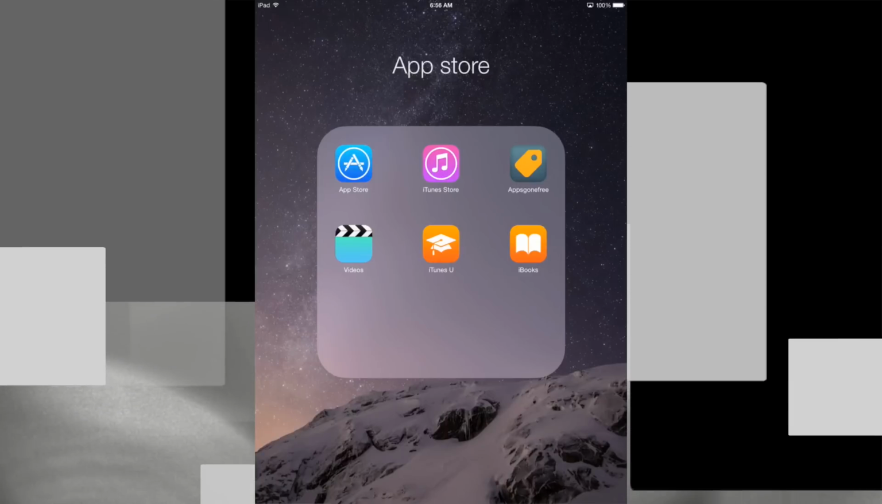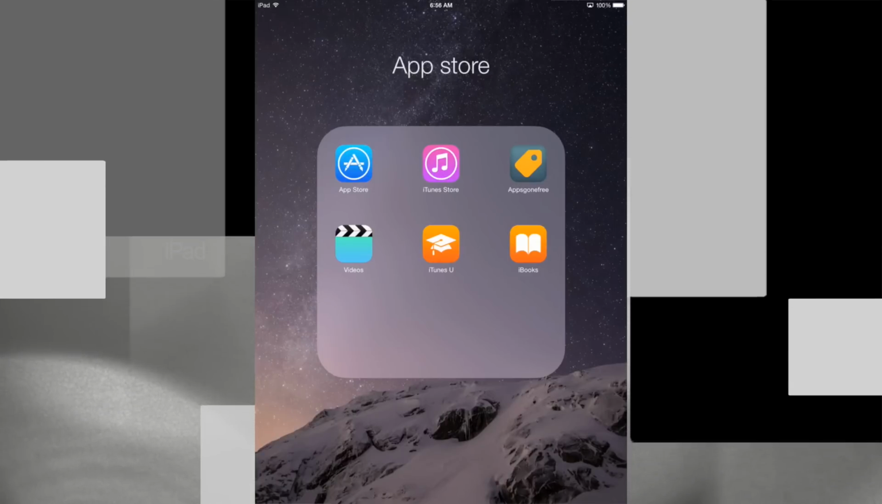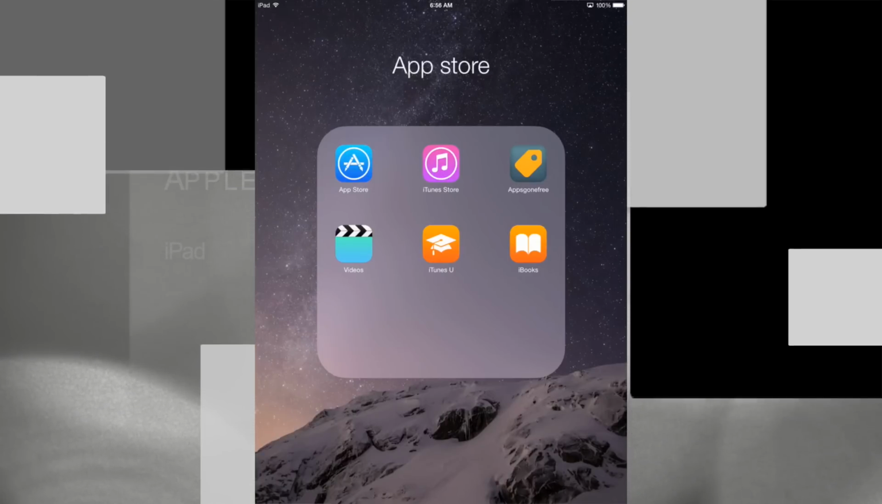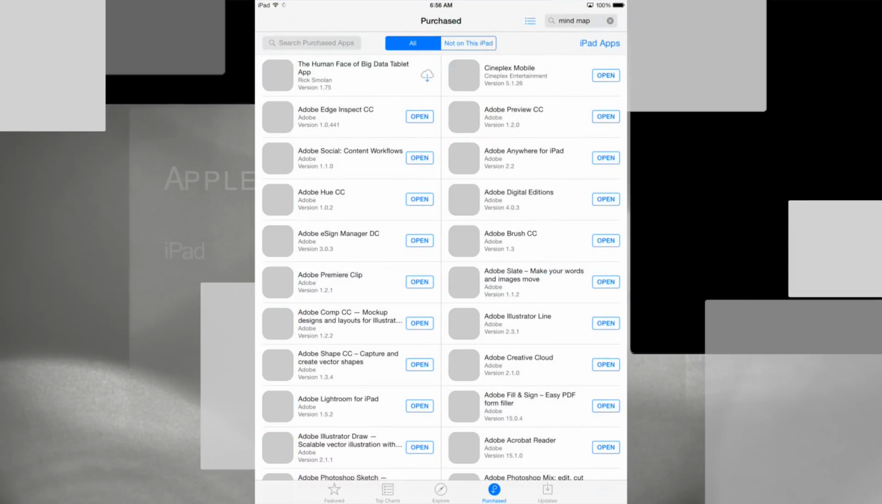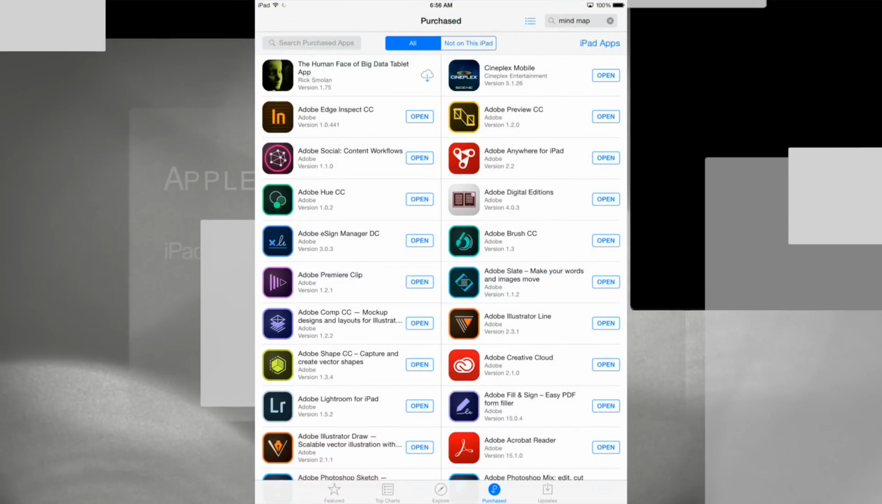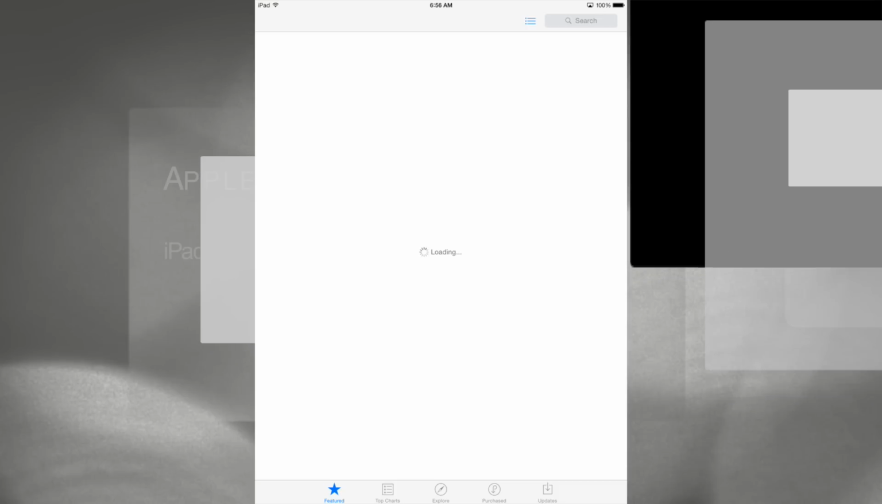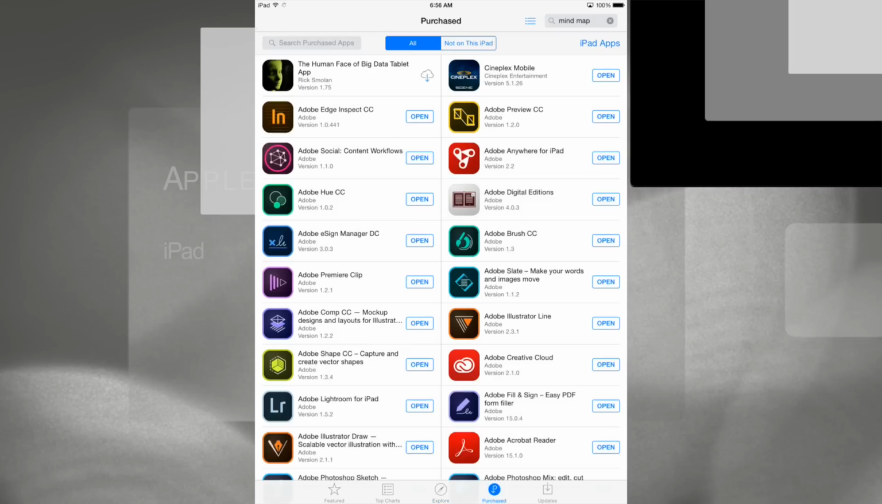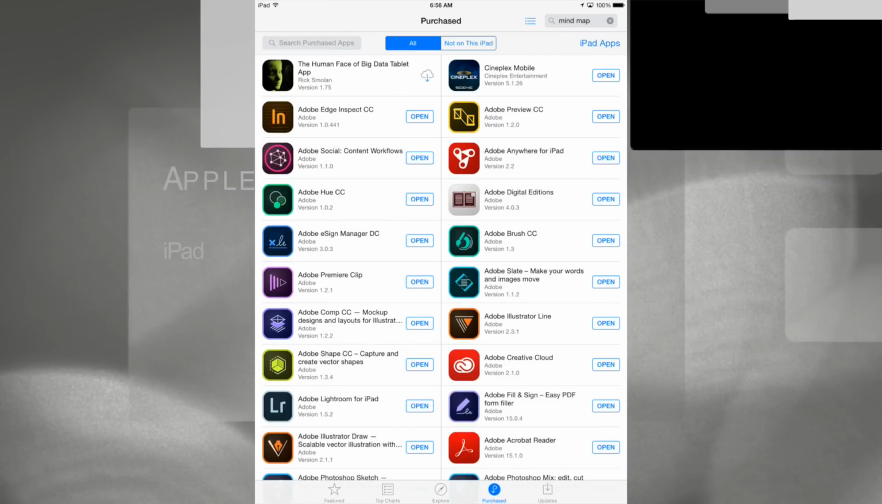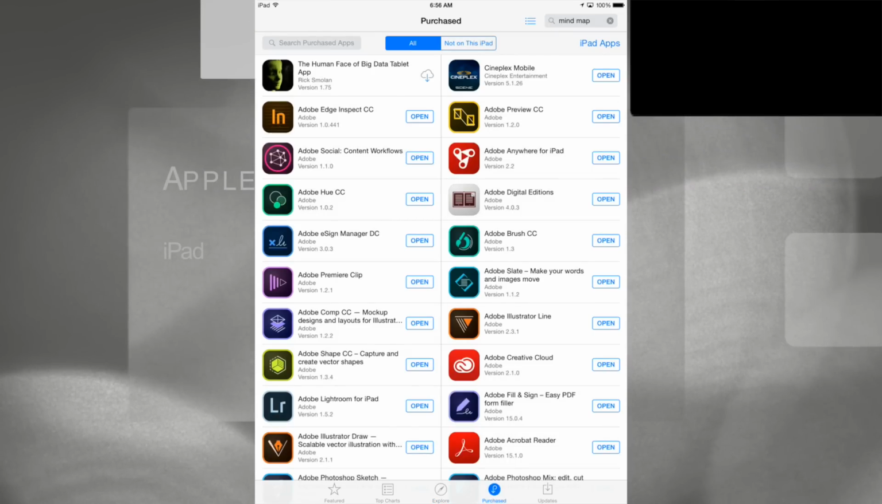This is the same for iOS 9 or 8. Just go into your App Store, and right there we're going to go into Purchases, Purchased. That's down below. You're going to see Featured, Top Charts, Explore, and then Purchased. That's before Updates, which is the last tab at the bottom.